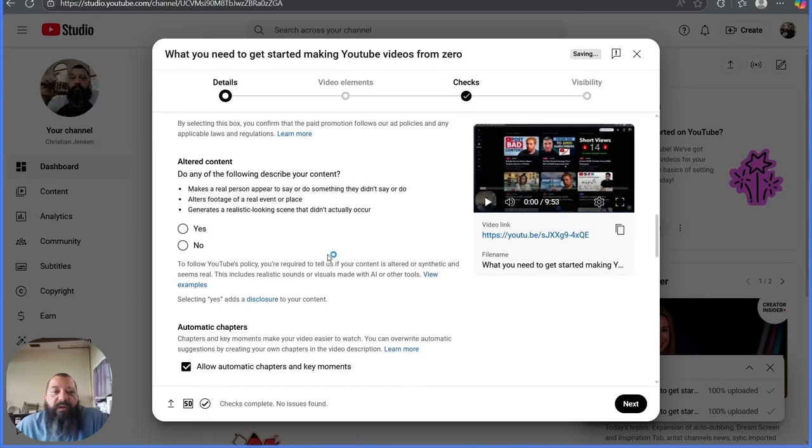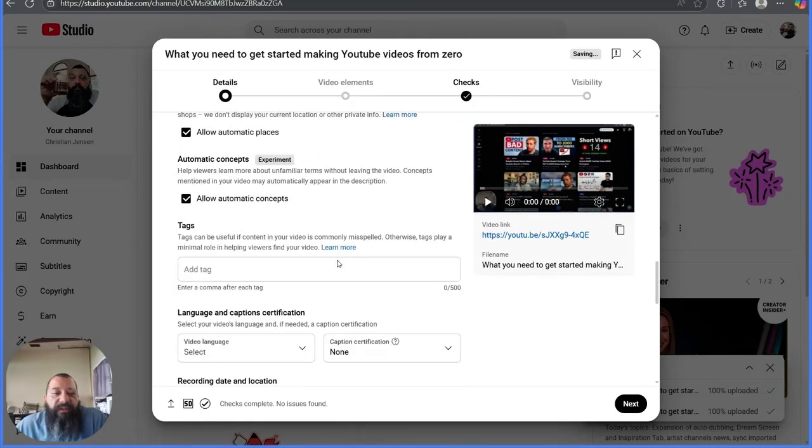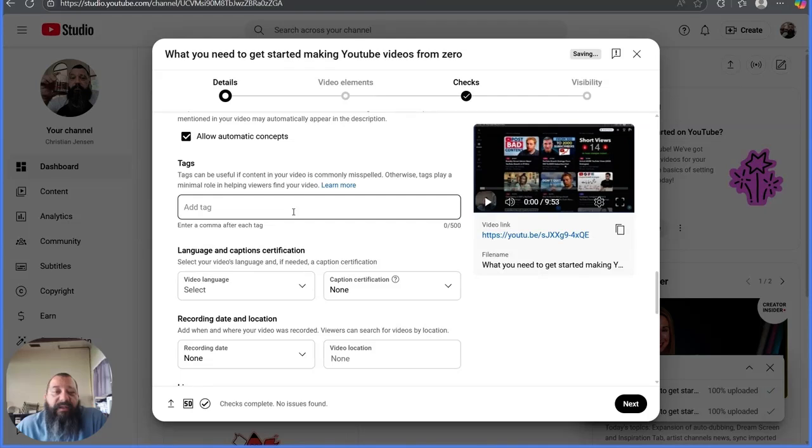There is no AI altered content, so that's a no. Everything else I leave exactly the same. Tags. Now, tags, I've heard mixed reviews. Some people say they're super important, some people say they're not important. Either way, I'm still going to put them in there, because maybe if it brings one person in, then that's great.